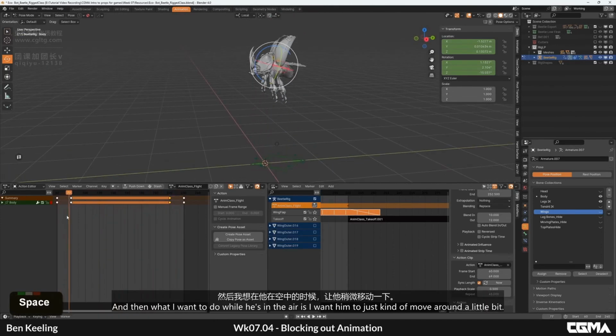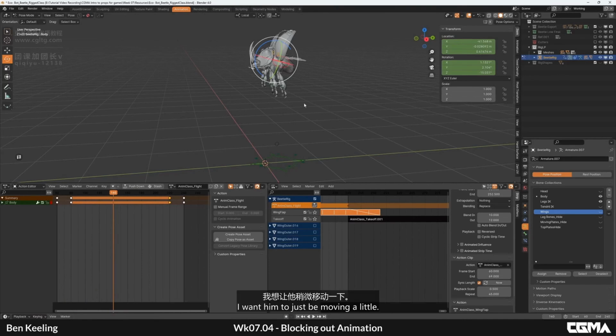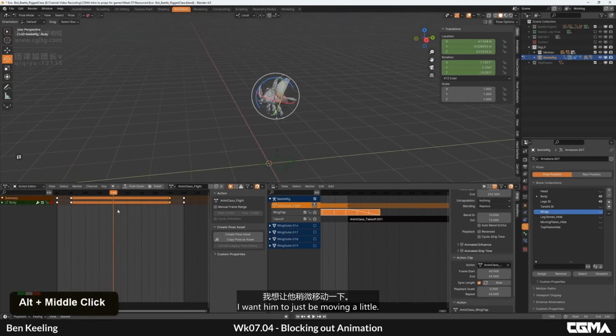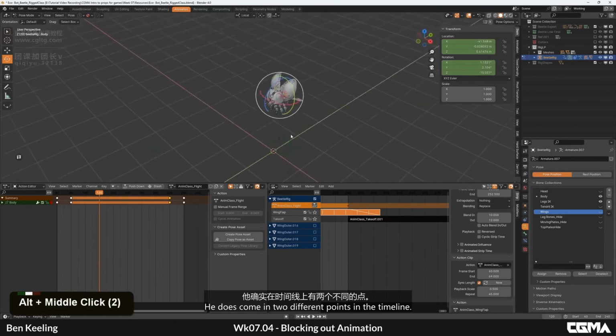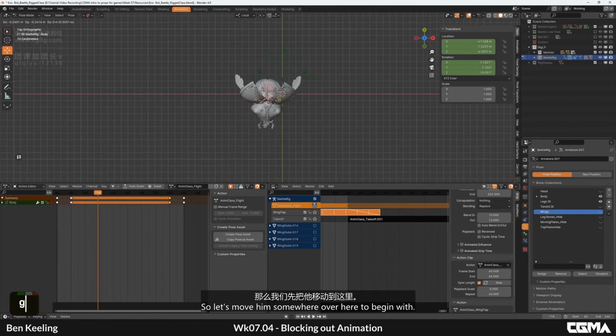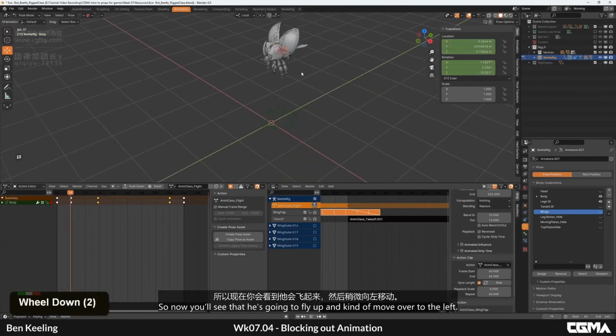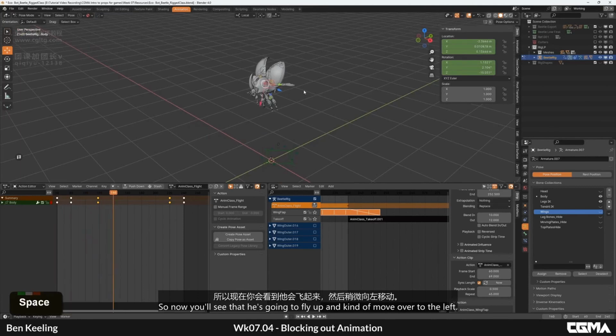Then what I want to do while he's in the air is have him move around a little bit. I don't want him to be stationary in one spot. When he's flying around, I want him to be moving a little. To do that, it's really easy. You just come into different points in the timeline and move him a little bit. Let's move him somewhere over here to begin with and put in a keyframe. Now you'll see he's going to fly up and move over to the left.